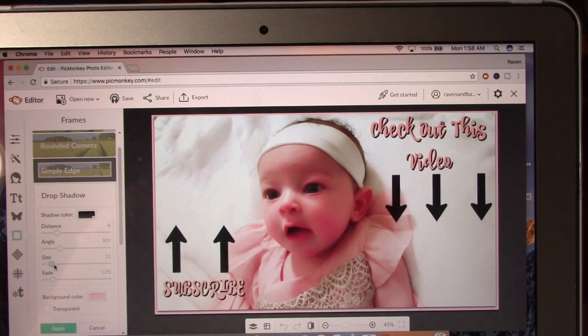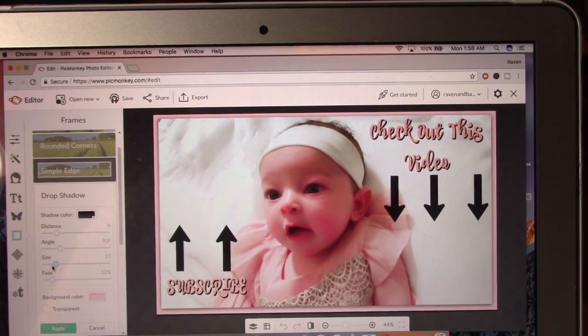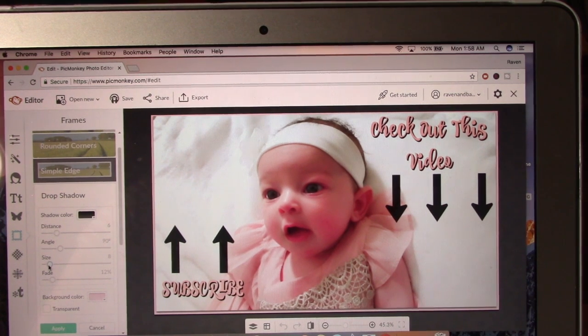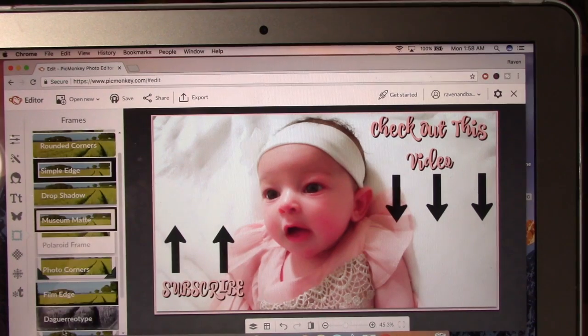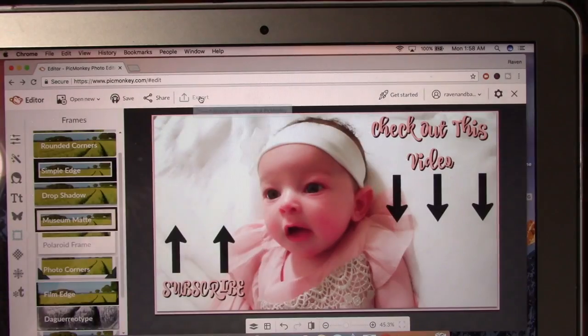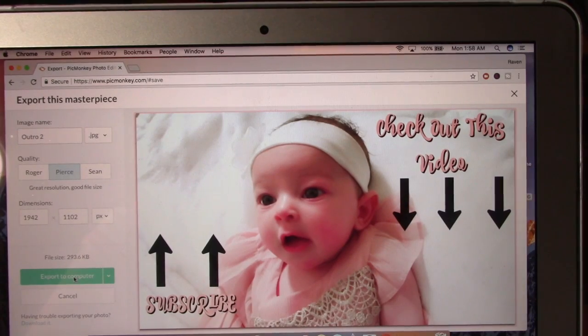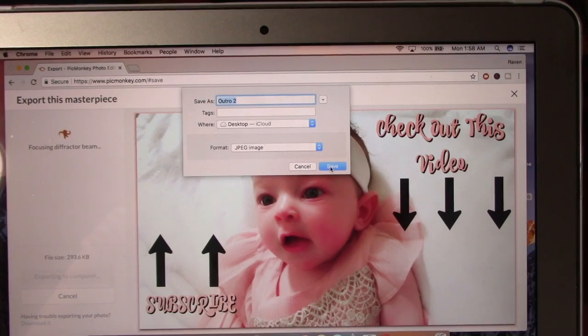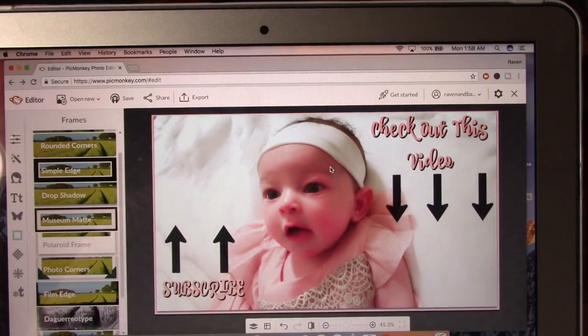And you can move stuff around a little bit to your liking. I like it like that, so we're just going to leave that as is. Go ahead and apply that, and then we can just go ahead and save this. Going to bring it to my computer so that it's easy for me to transfer it right into an iMovie.